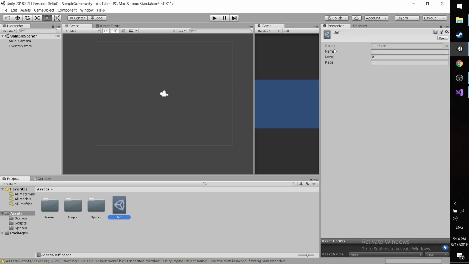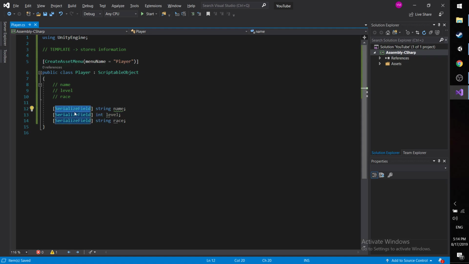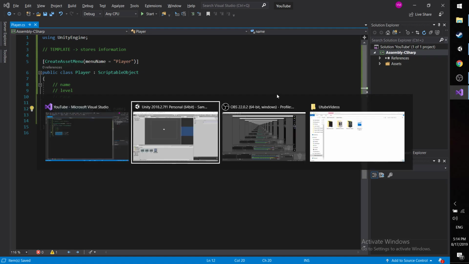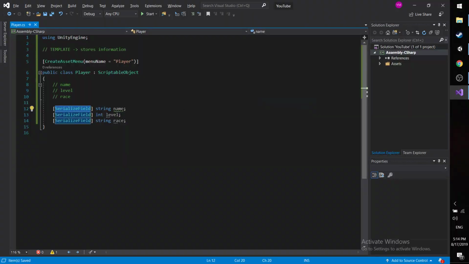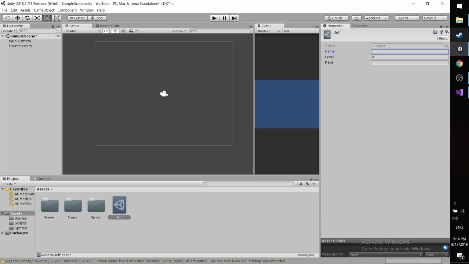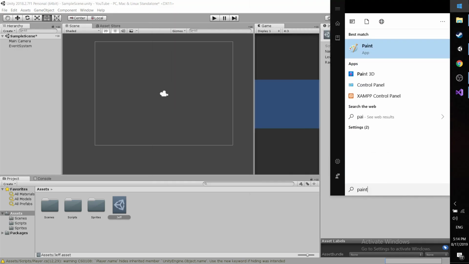And okay, we've got that. Now let's populate it, right? We already covered serialized field, but just a reminder, serialized field is basically adding a field to a component, right? So basically this acts here as a component in our case, and we're just adding fields to that component. So we have name, which will be Jeff, level will be 10, and it will be a human, right?